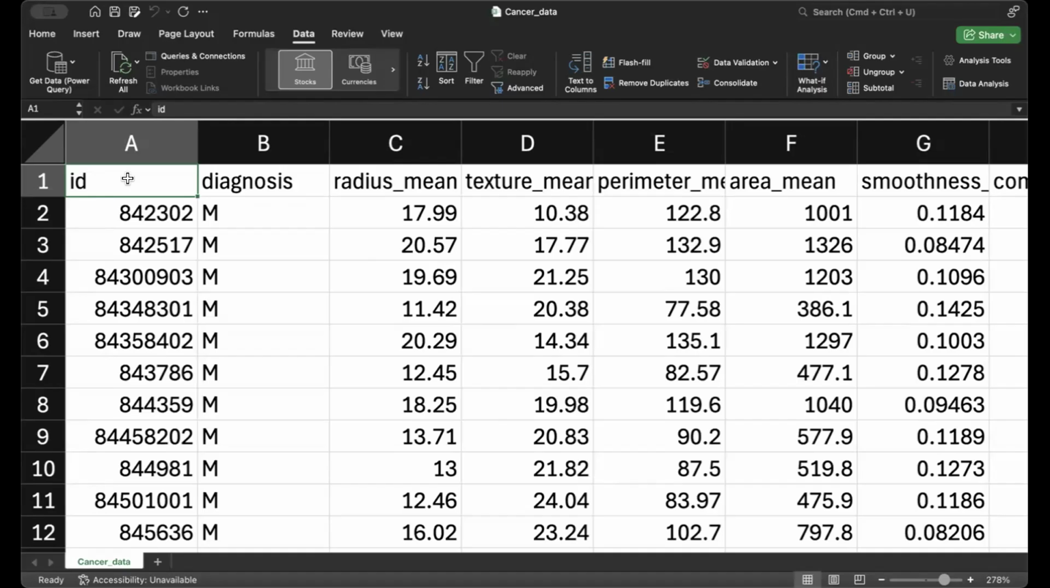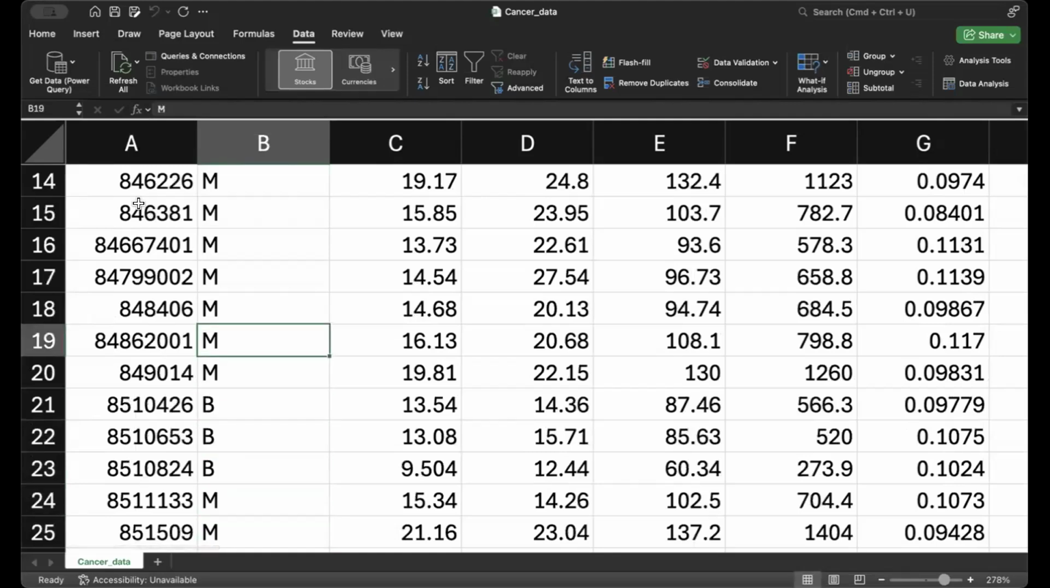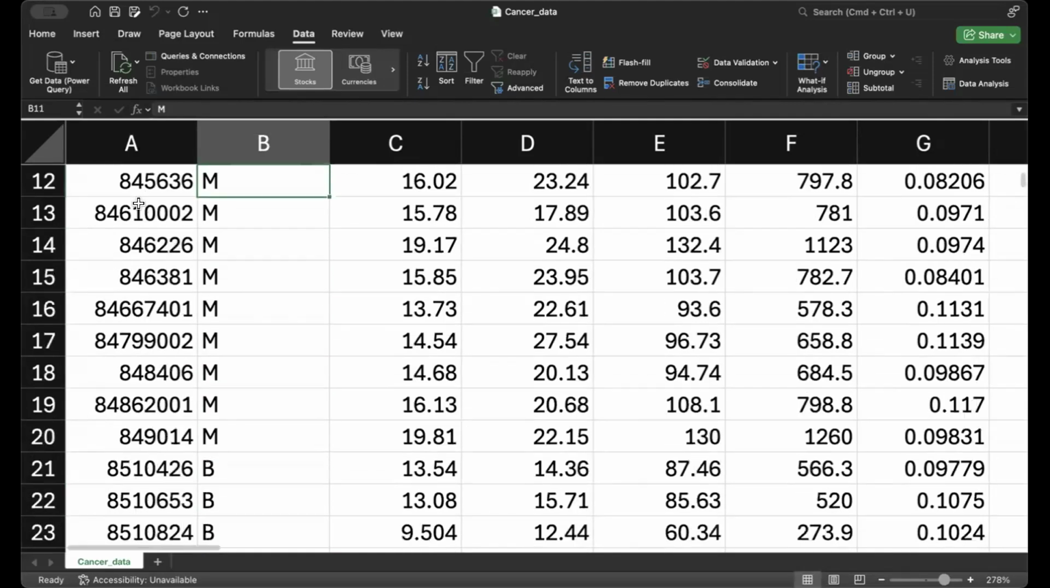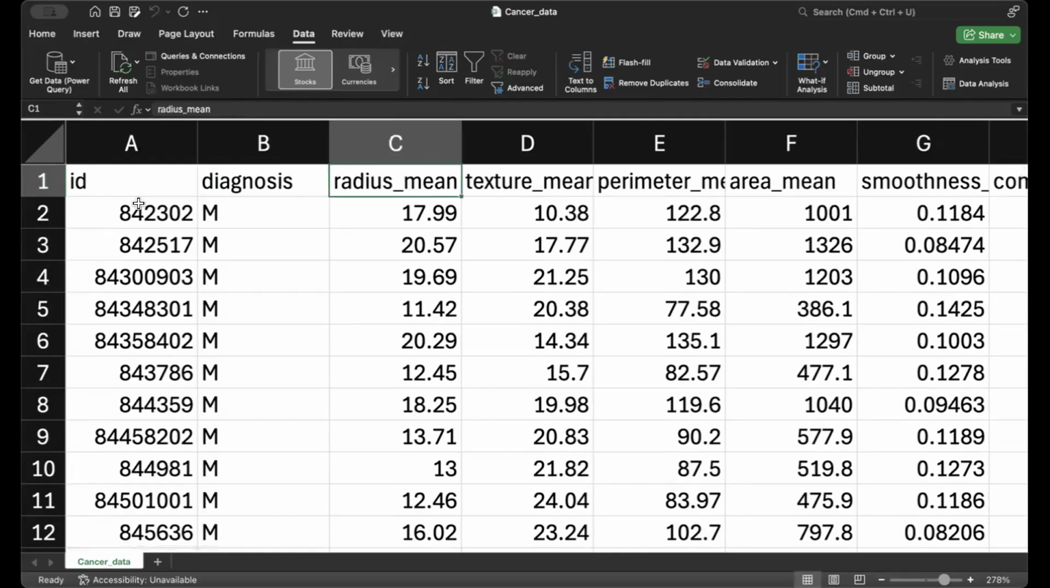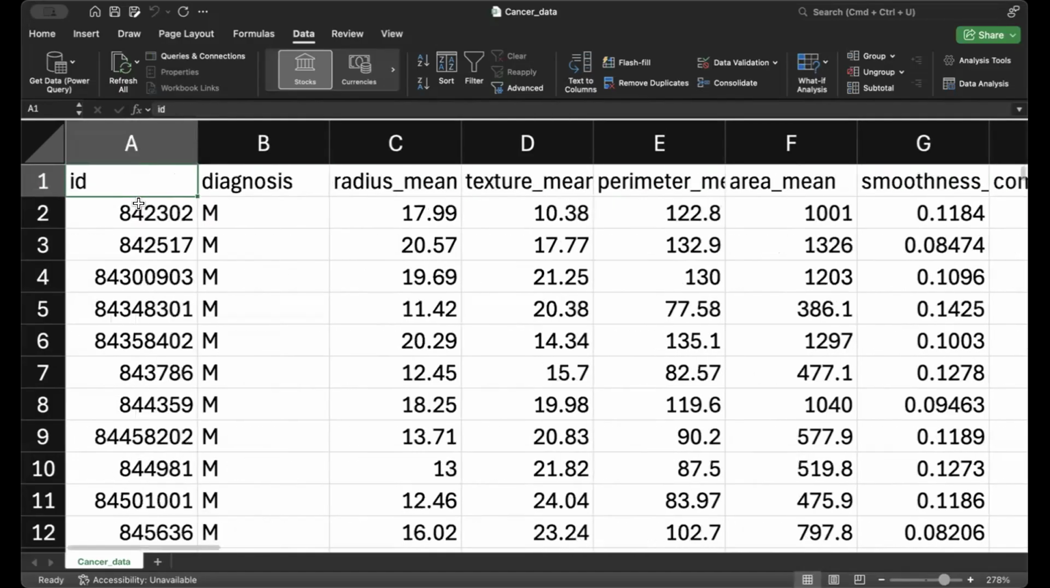Here I have a data set for cancer information. It has the patient IDs, and these IDs are a must for the privacy of the patients. It then has a diagnosis as to whether the tumor being assessed is malignant or benign. This assessment is based on these other variables like the radius mean, the texture, and so on. So these other continuous variables, with diagnosis in this case being a categorical variable.